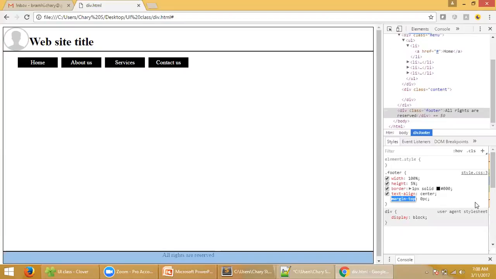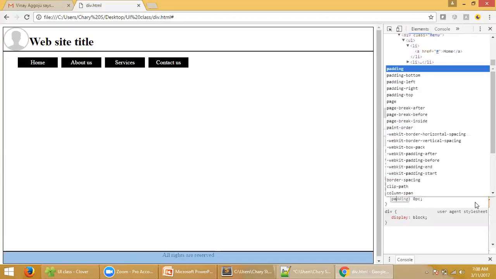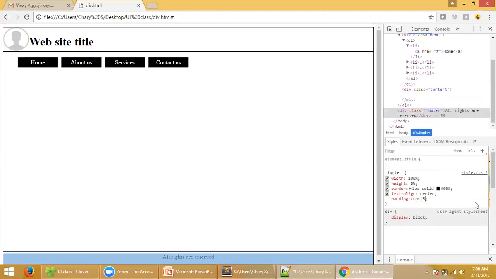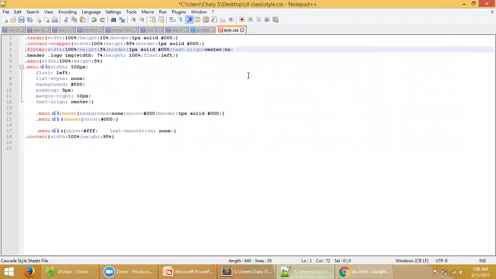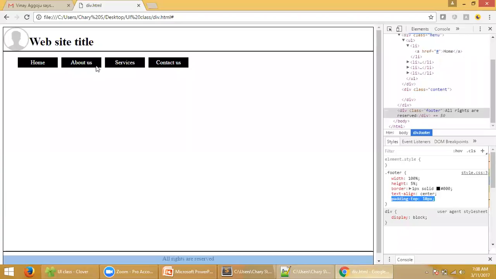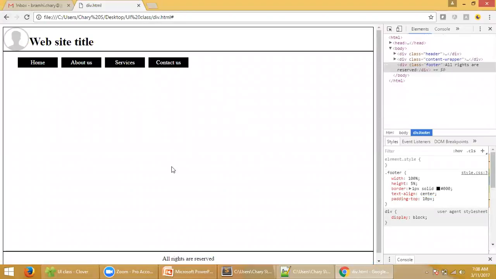It should not be margin, padding. Padding top is correct, right? But 10 pixel is correct. Right. Clear about this? Any doubts? Padding, margin, floats, backgrounds, colors, hover one.